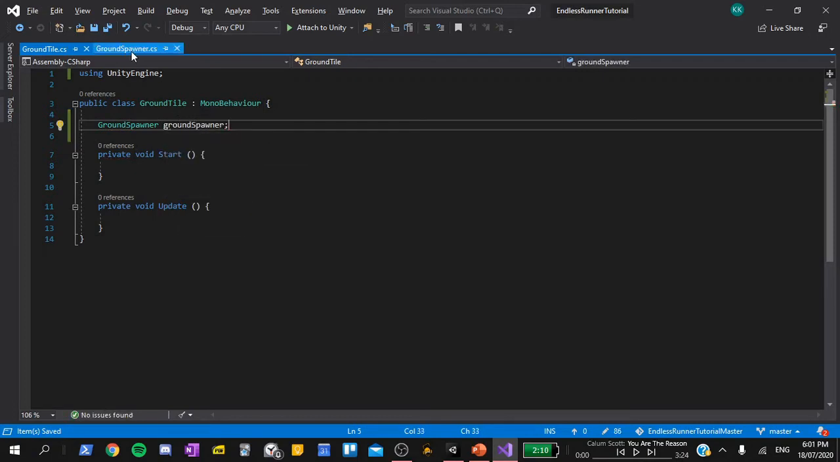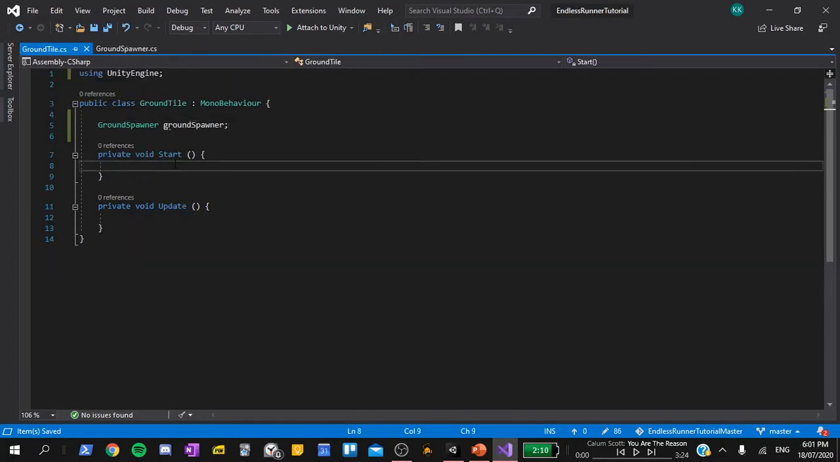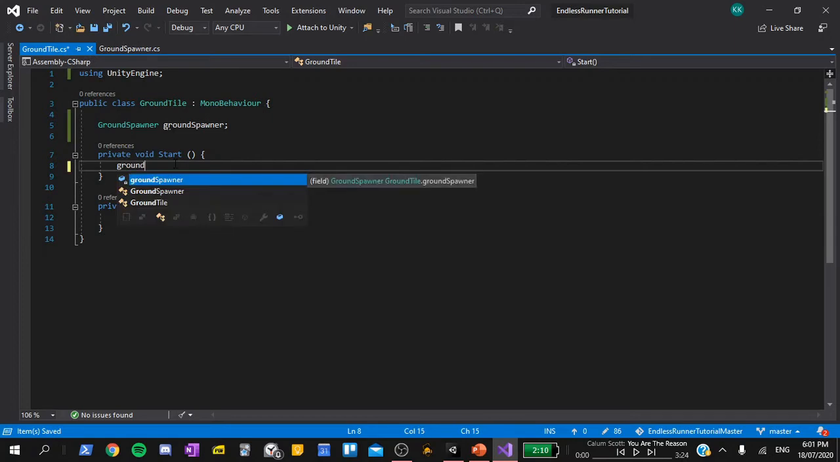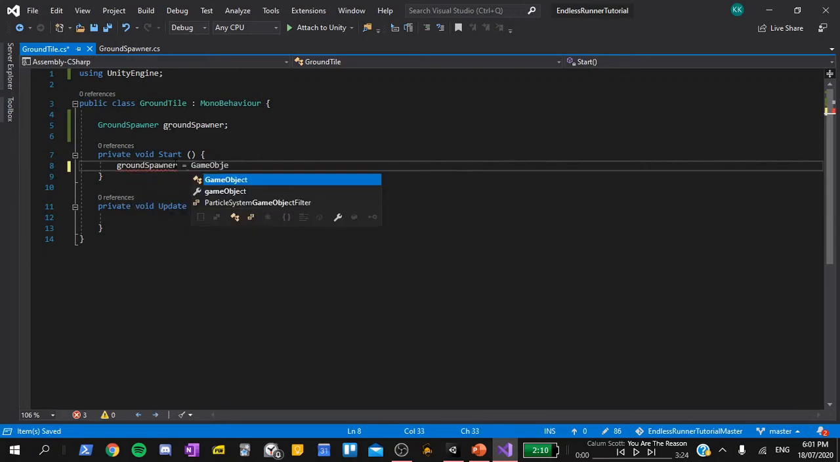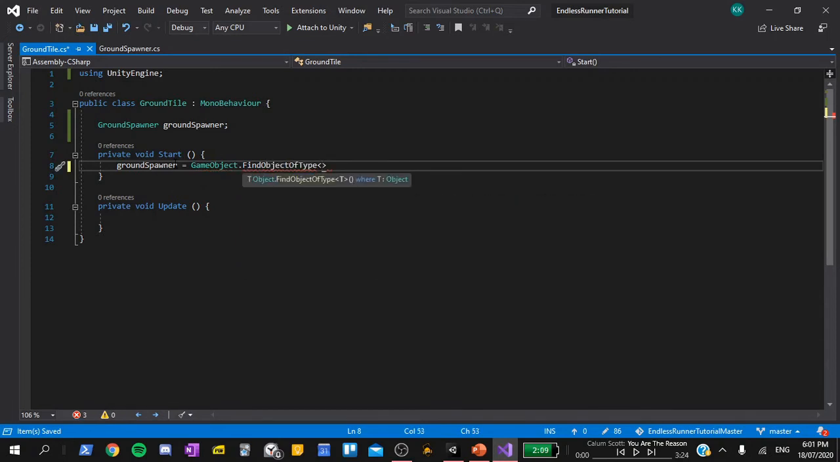The type of this variable is the script that we just made, meaning that we'll be able to access functions and variables from that script. We need to set the reference in the Start function, so I'll say groundSpawner is equal to GameObject.FindObjectOfType, and in angular brackets, GroundSpawner. Finish with parentheses and a semicolon. This returns the first object matching the type GroundSpawner, and we know that we only have one in the scene, so it's safe to do this.